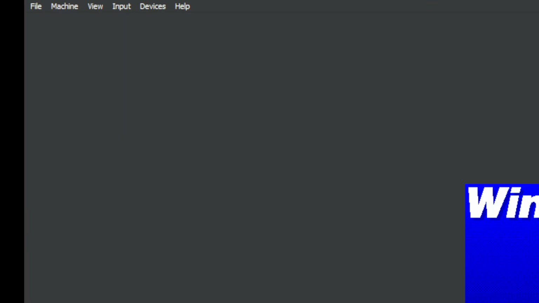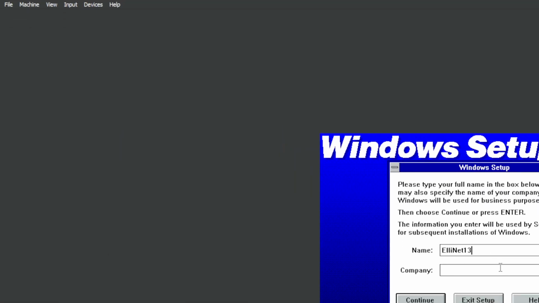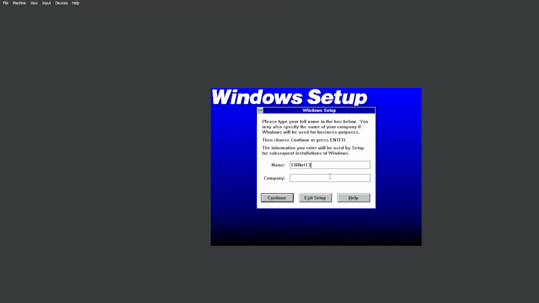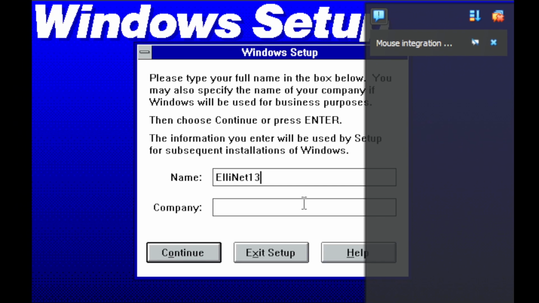I'll just put in a name, and we don't need a company yet, so we can just leave that blank. I know you couldn't see what was happening on my screen, but if you're following along, you know that I was just asking for the disk. Let me just do this. Now it's a small window so you can actually see it.